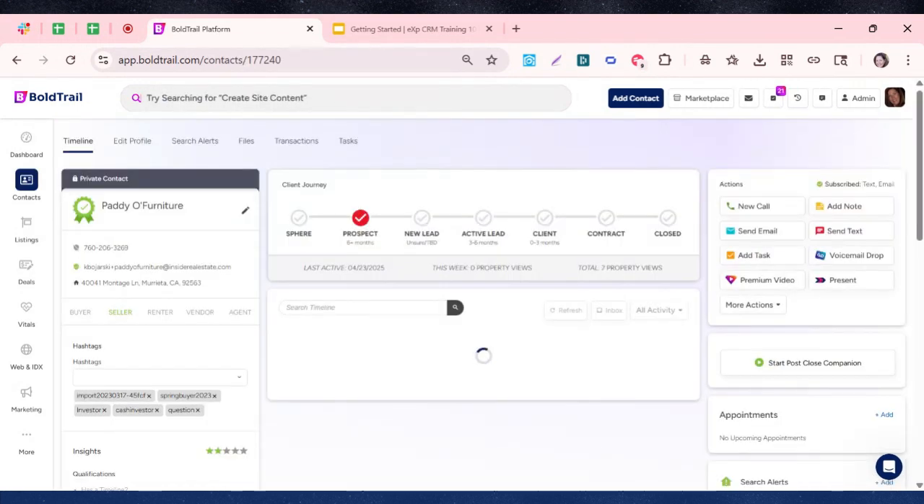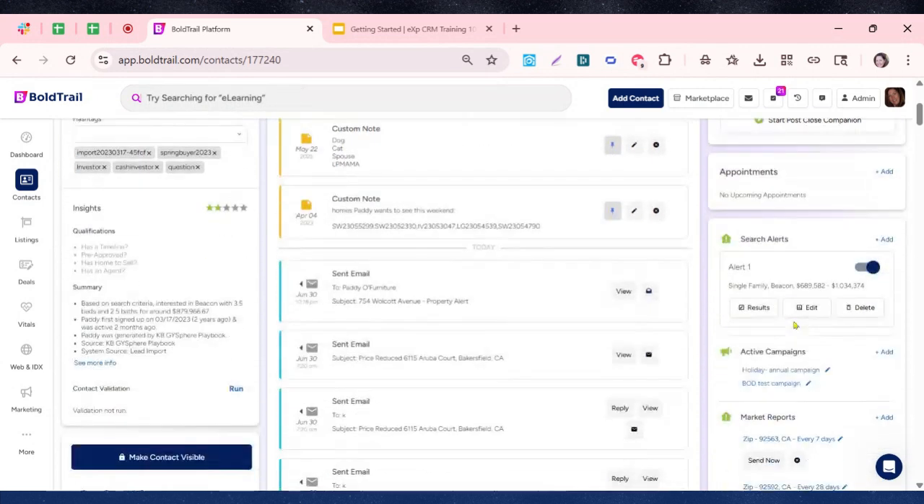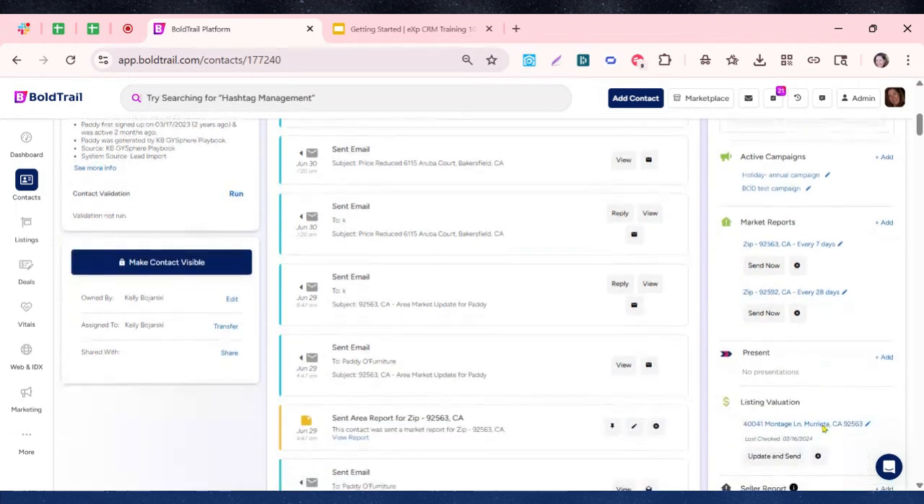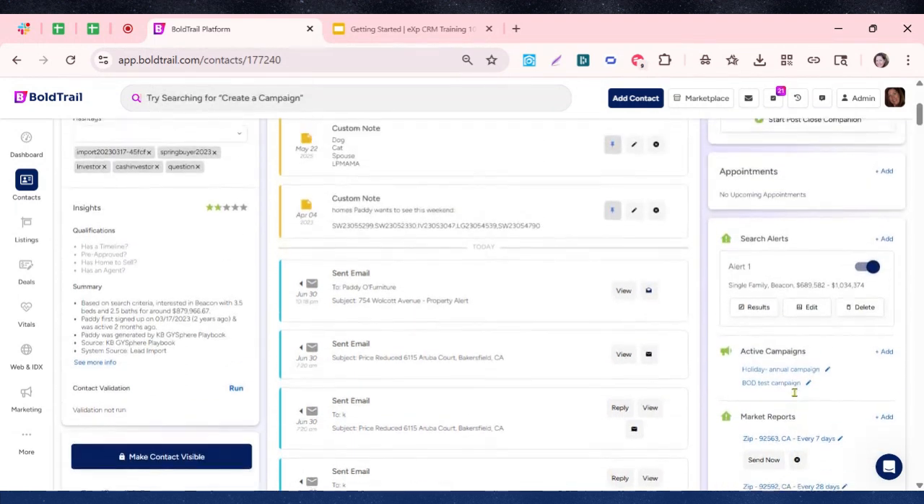So remember, we walked through this already. We walked through the client journey, so I can easily read and understand information such as my contact, Patio Furniture, is in the prospect stage. I can take a look to see what automations are enabled for them, including, oh look, there's some smart campaigns set up. There's market reports that are going out to this contact. I even have listing valuations set up for their property. So this person is already getting some great automations.